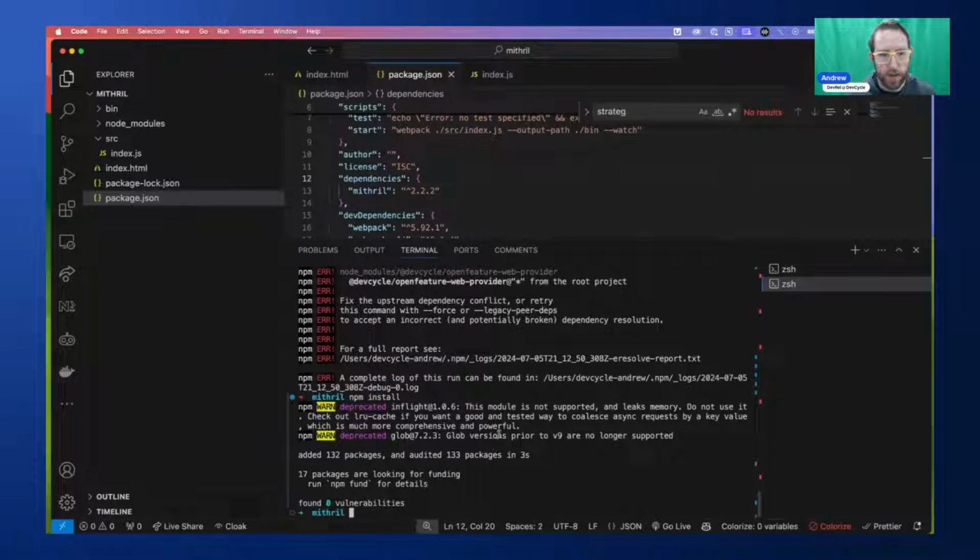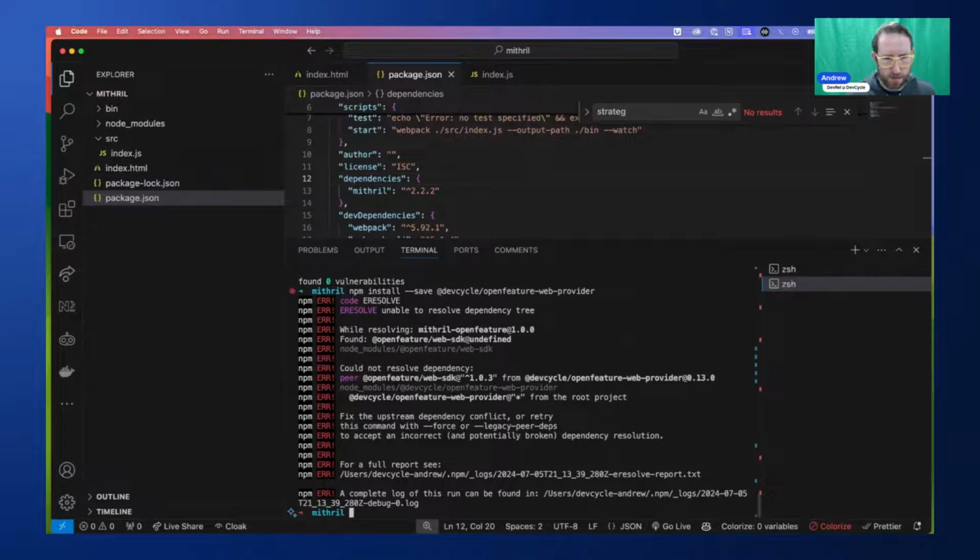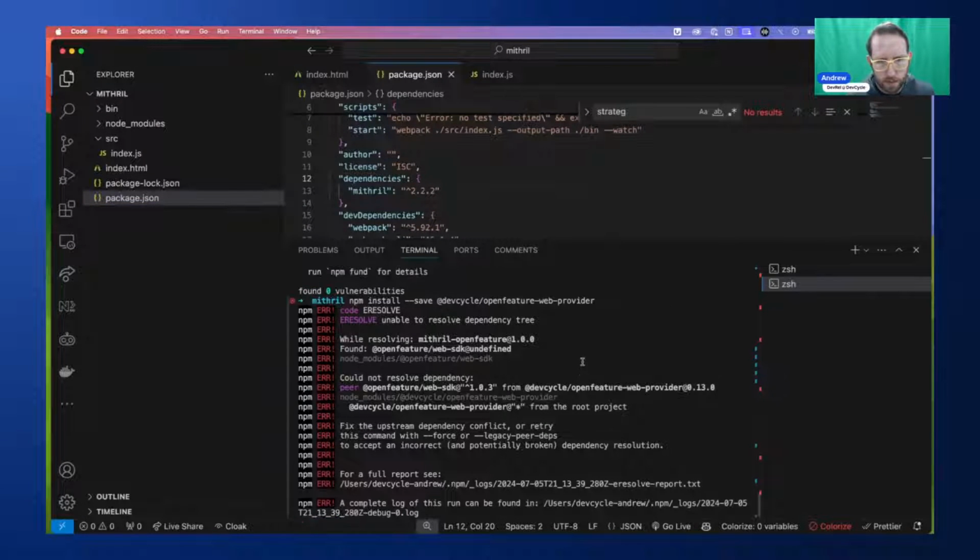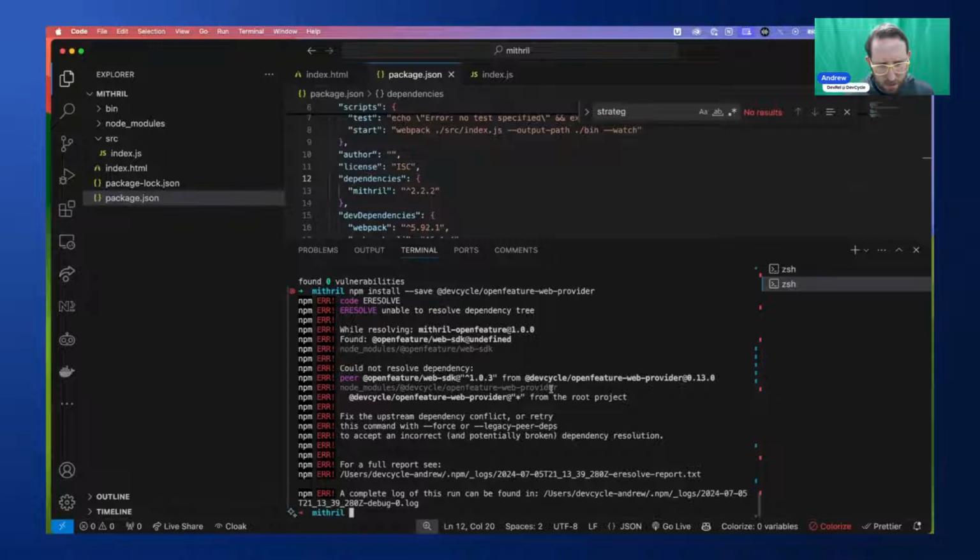Deprecated. Okay, no, it did work. Okay, good. Paste. Now this. Okay, what's the issue there? OpenFeature Web SDK undefined. What?